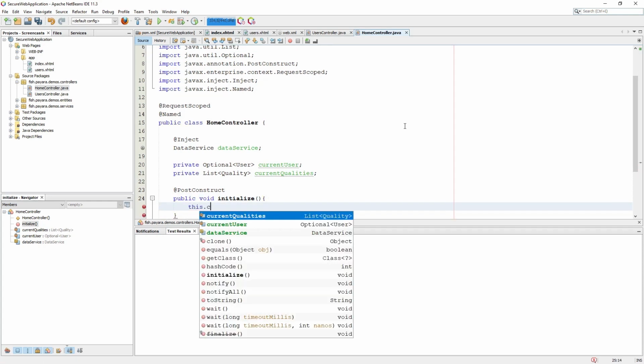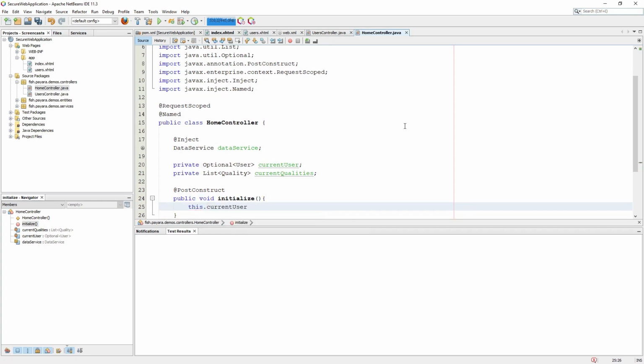The first thing that I need to do is to retrieve the user, so I'll call data service get user, and I need a username. For the moment, there is no way to know who is currently viewing the page because I have no secure authentication mechanisms. So let's set up a blank space, and we'll come back later to fill this.